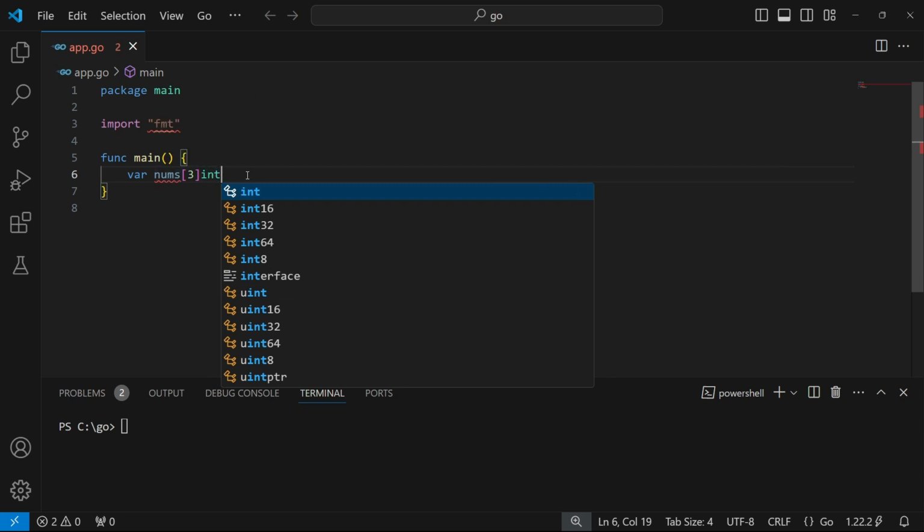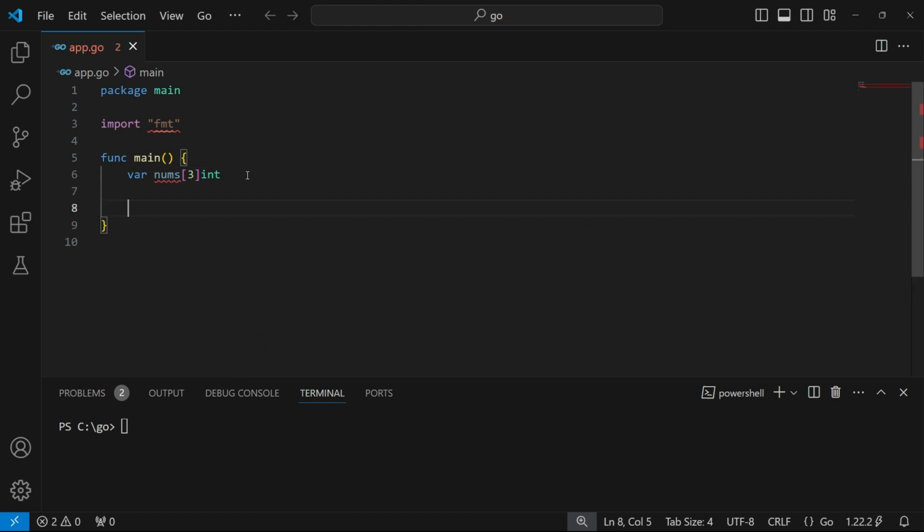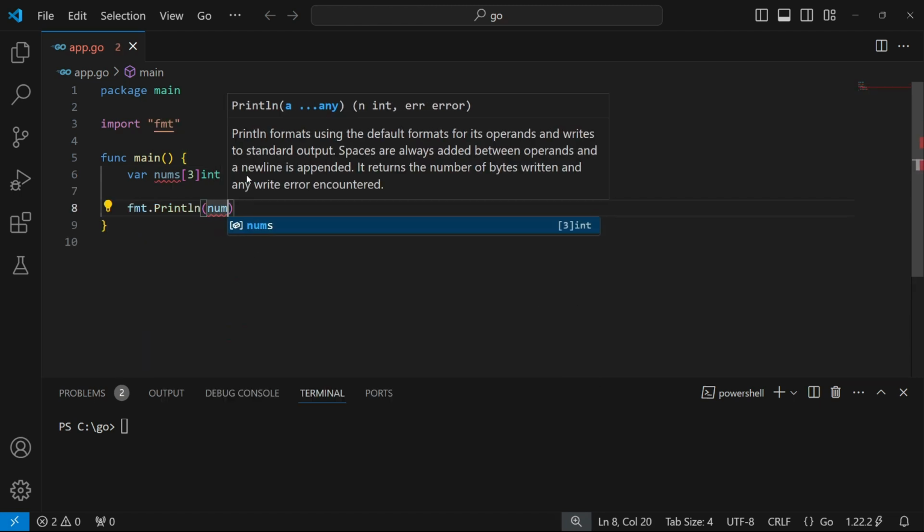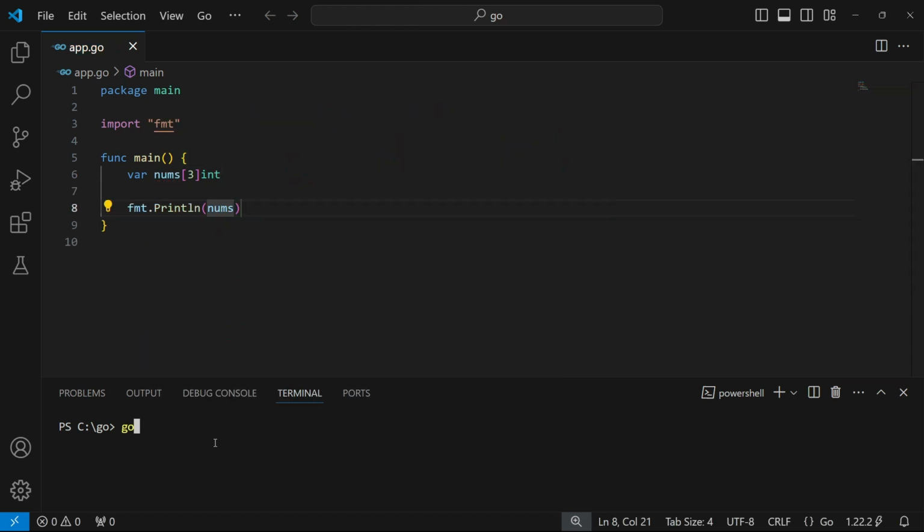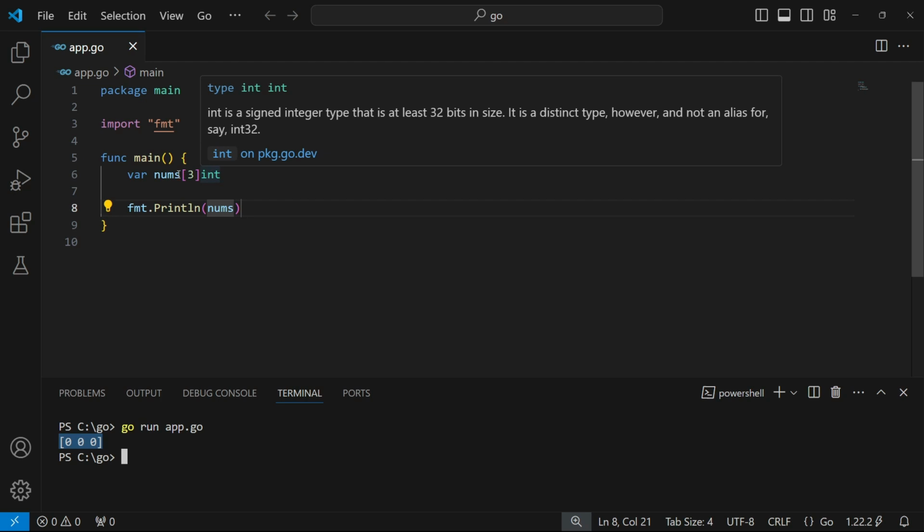Now let's print this variable and see what we have inside. And we can see in the terminal 3 zeros. It's because I didn't add any values and it gets default values for integer type, which is 0. Let's add some values to array.